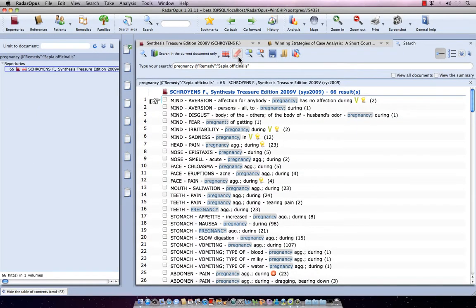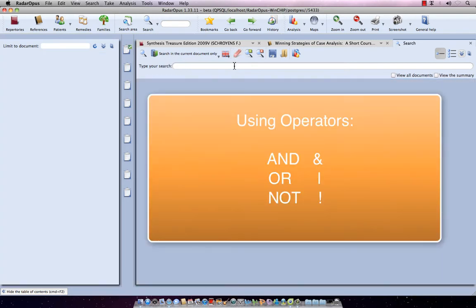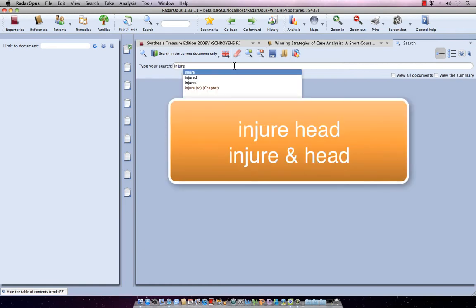But now let's make it more complex. Let me delete it. There are also so-called operators, and operators means the relationship between words. Now if you type two words, for example, the same example I used before, injure, and I do head, between these two words is a relationship of and.